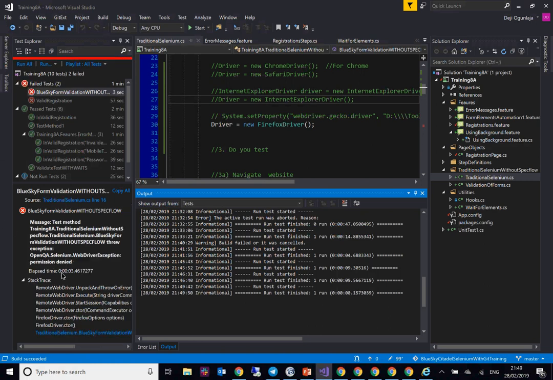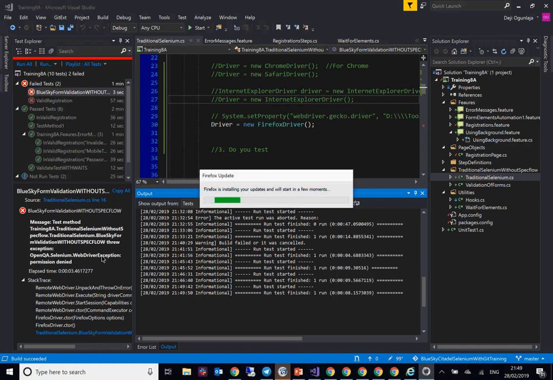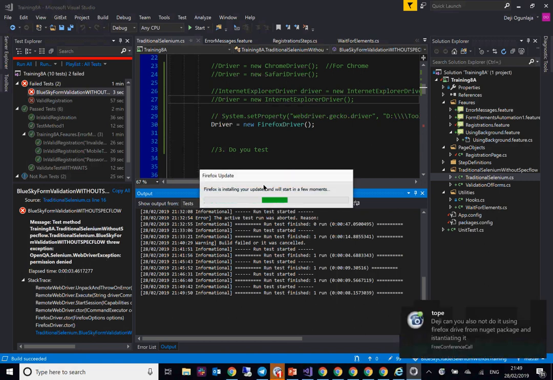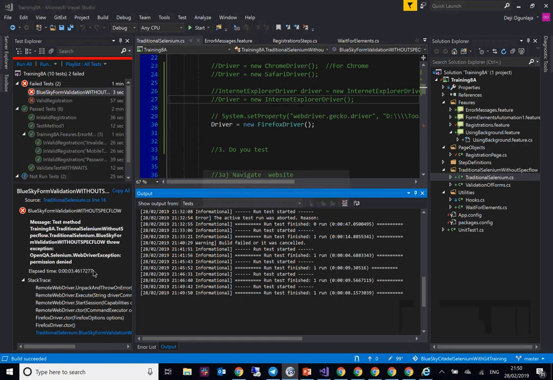Okay, so what's the issue? Permission denied. So installing Firefox and update. So yeah. Okay. Yeah, I've already got Firefox.